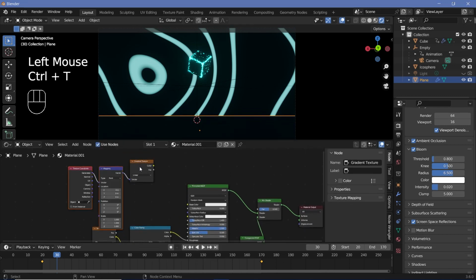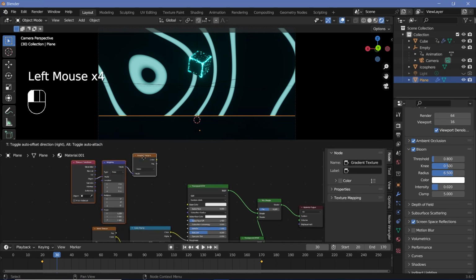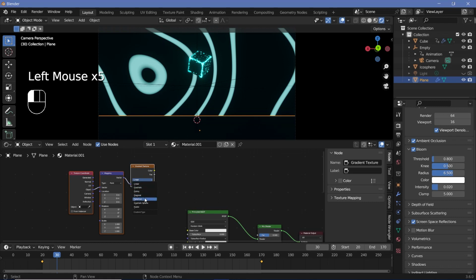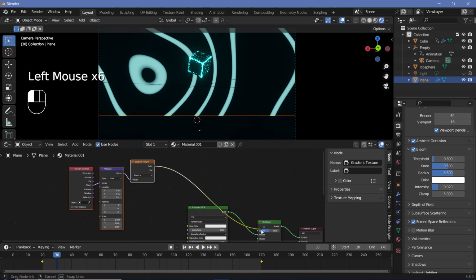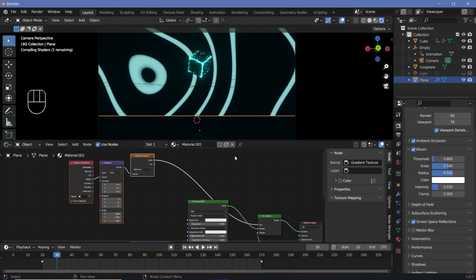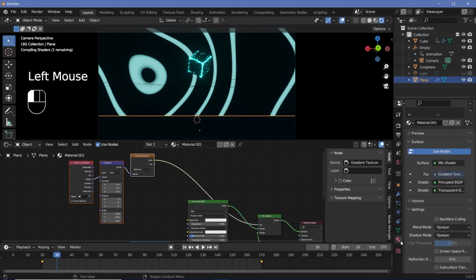When you press Ctrl T to add in the texture coordinate and mapping nodes, switch this from generated to object so that you get a gradient that goes out from the center. Now we don't want it to be linear, we want it to be spherical, and now you can plug this into the factor of the mix shader, and to actually see the transparency, you're going to have to go to the material settings and change the blend mode from opaque to alpha blend.